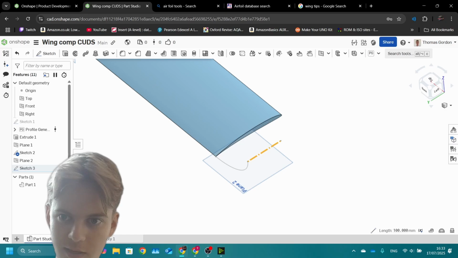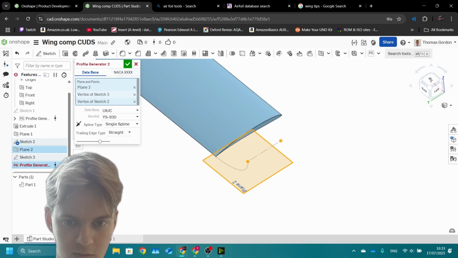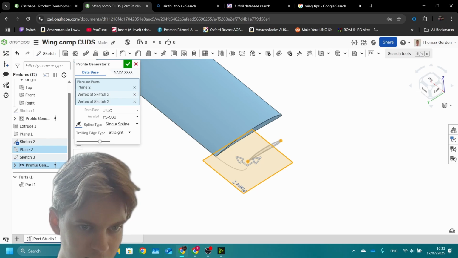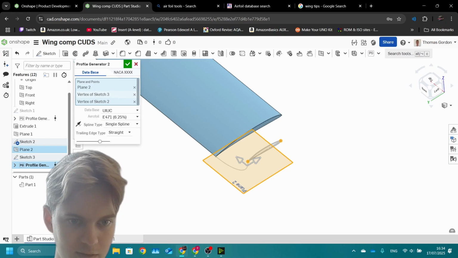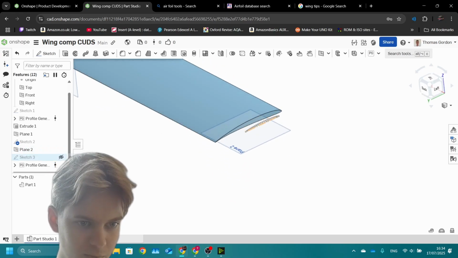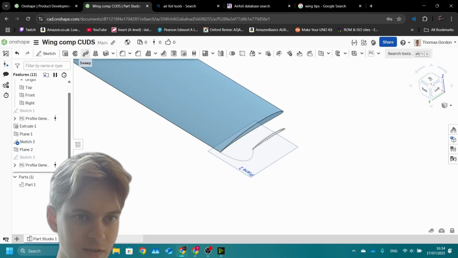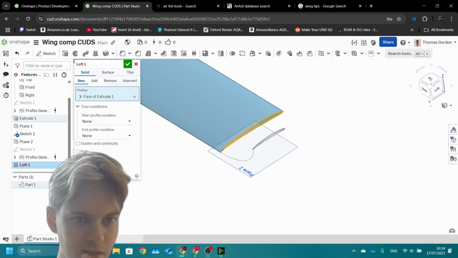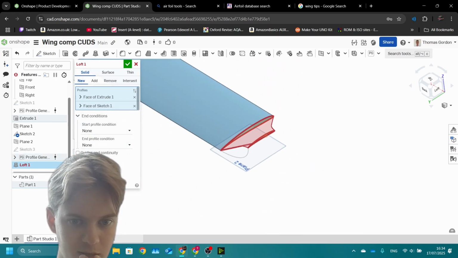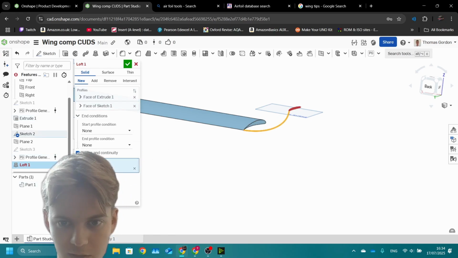And then now we need to use the profile generator again. And we want the E47, and we want to show the sketch. And now we're going to loft. So here we go. We select the end of our original wing, and then this new wing. Initially it can't make that, so we should add a guide, which is this curve.